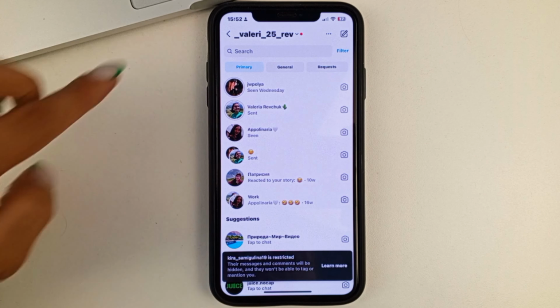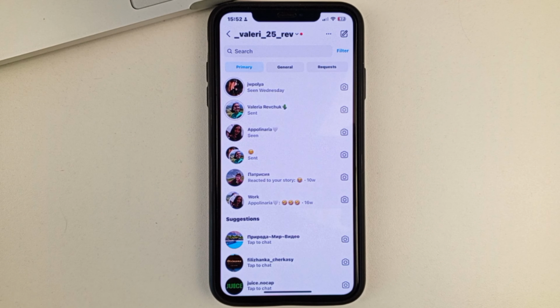So, as you can see, this correspondence with the person will be instantly hidden and deleted, you could say, from all your chats. But the person will not know about it, that you have hidden such a chat, and at any moment you can return to it.